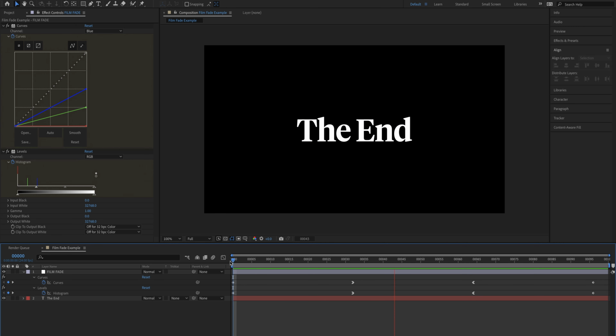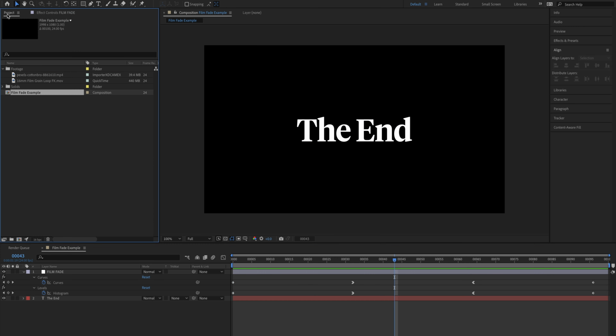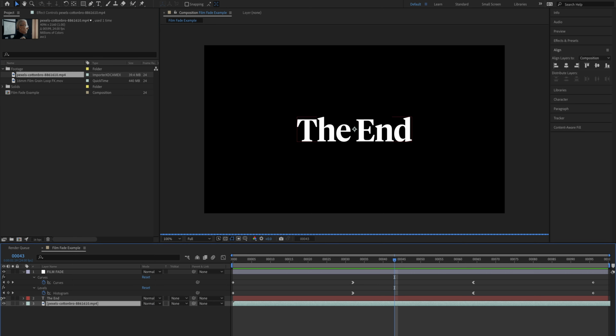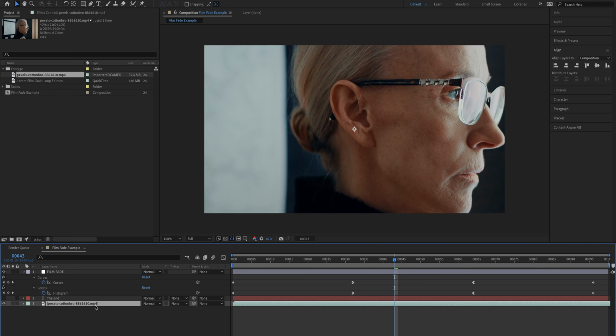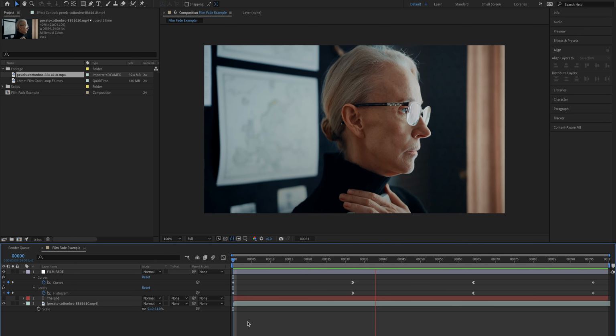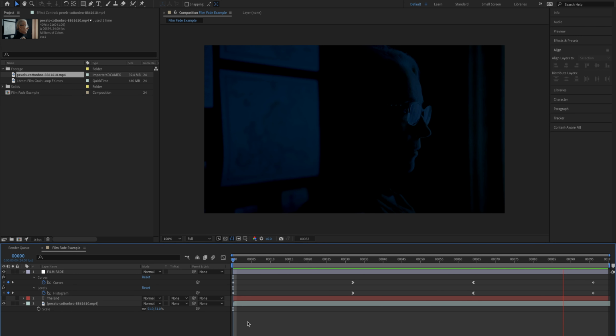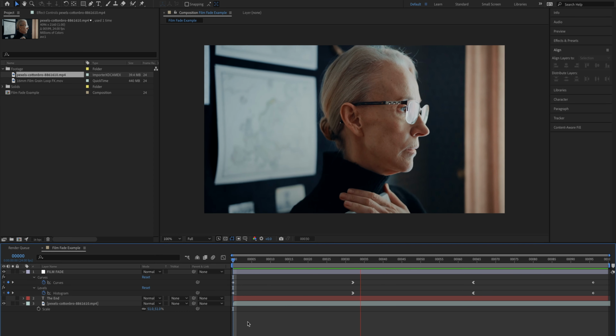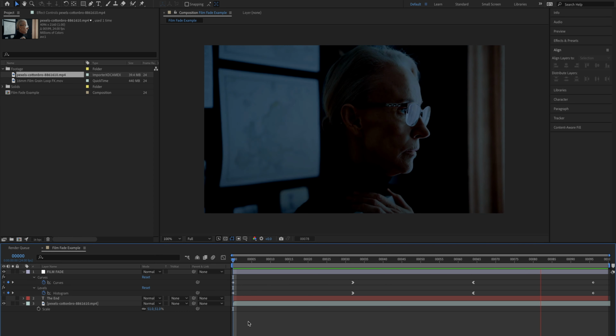So that's the whole method. It can be used with footage as well. I'll use this shot from Pexels as an example, scale it close to the frame size with a small margin. It has a nice look on its own, but we can approximate a few more film characteristics to help sell it further.